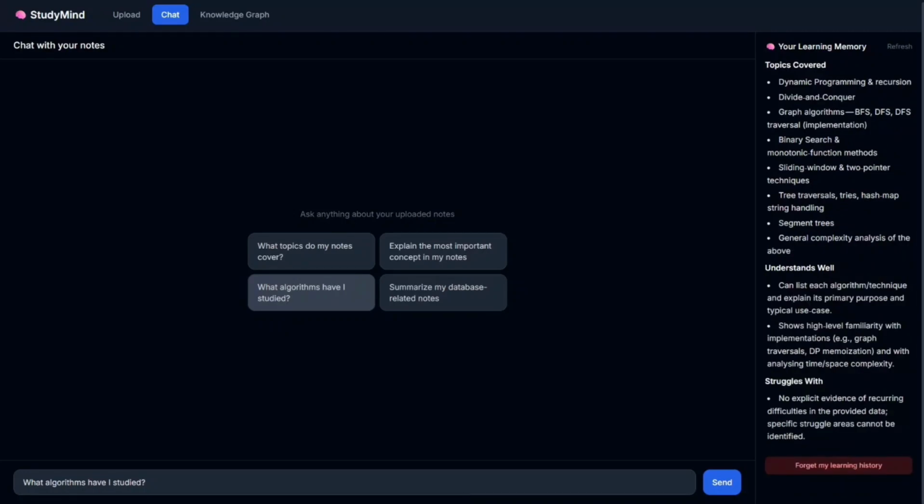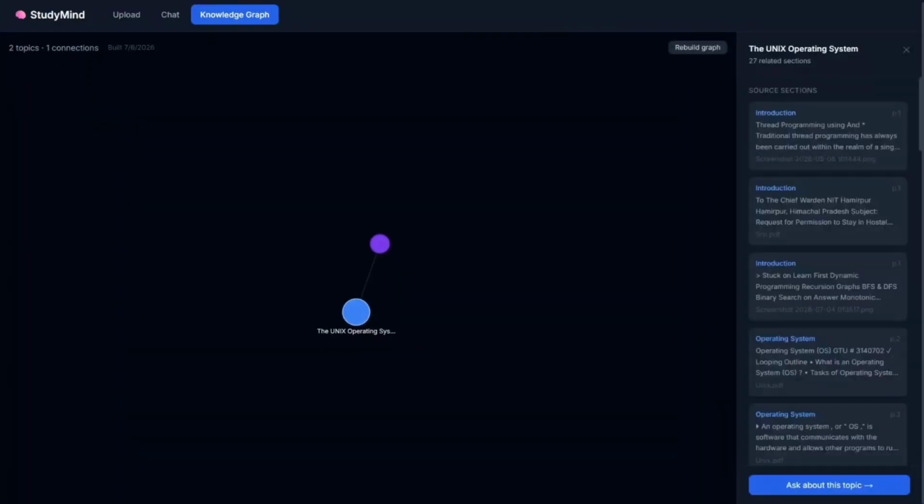Now let's look at the knowledge graph. It automatically clusters related concepts across every file I have uploaded, instead of treating each document in isolation. So if I click on a topic like the Unix operating system, the panel on the right shows every source section across my documents that actually discusses it, with the exact page number. So instead of hunting through 5 different files, I get one rounded view of everything related to the concept.